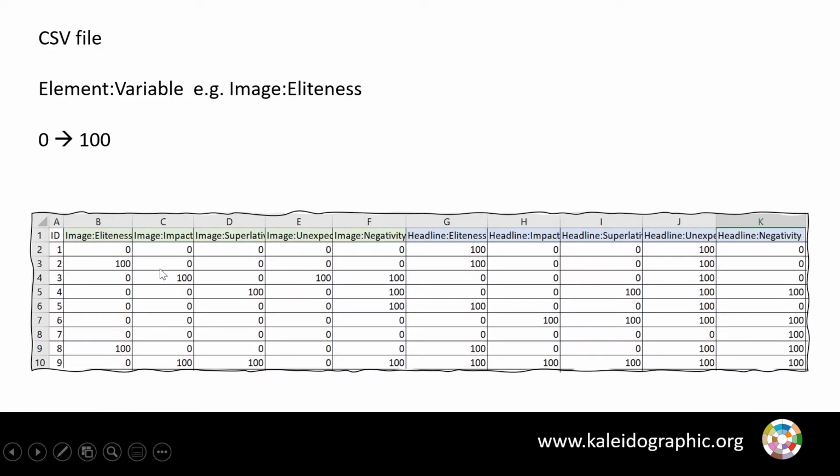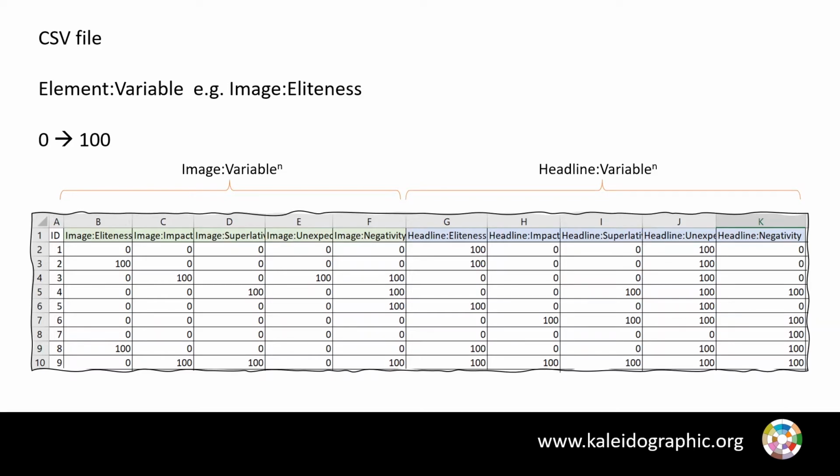And you need to have all of your variables for one element all listed together first. So here we have image eliteness, image impact, image superlativeness, unexpectedness, and negativity. And then you repeat this same ordering for the next element. So the next element in this example is the headline. And so we have headline eliteness, headline impact, headline superlativeness, and so on.